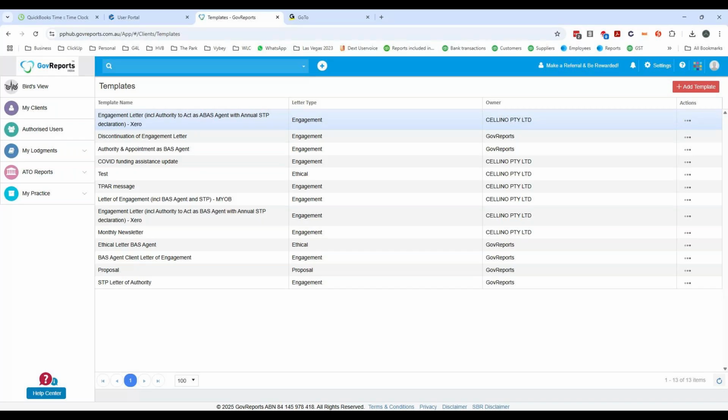You may use it for many other things. It's not just limited to engagement letters. Now, at the present moment, you can see the different types of templates there are here.